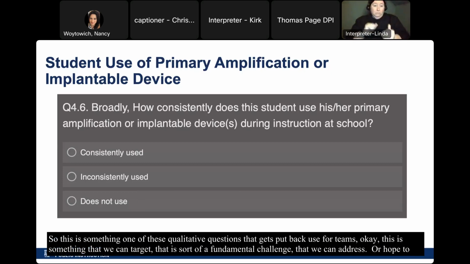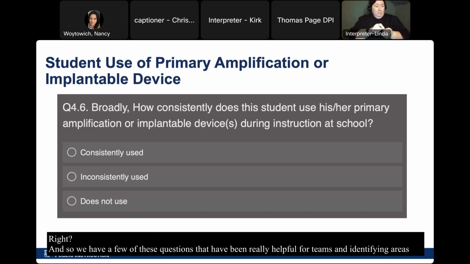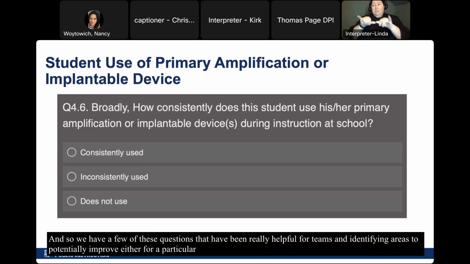And so we have a few of these questions that have been really helpful for teams in identifying areas to potentially improve, either for a particular student or sometimes at a systems level, more at a school or district-wide.